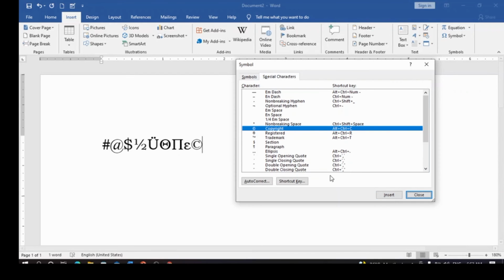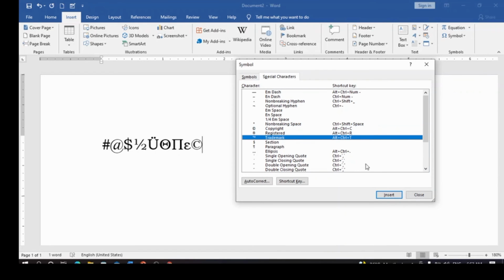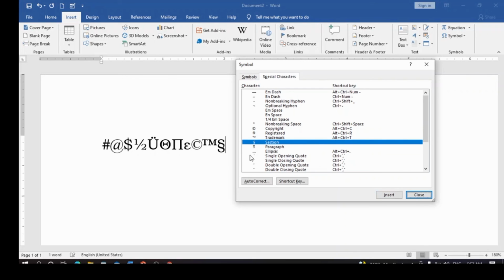All right, and also if you want trademark symbol, you can double click on trademark symbol. The shortcut is Alt plus Control plus T. So it's just Alt plus Control plus the beginning letter of the particular one you're looking for. If you want registered, Alt plus Control plus R. So you double click on the trademark symbol, you're going to get it. Double click on section, you're still going to get the section symbol. So this is how you can insert the special characters and the symbols in your Microsoft Word document.